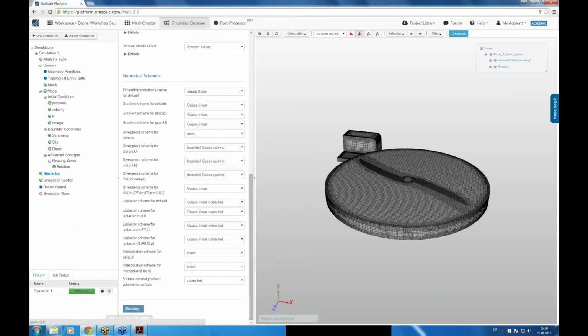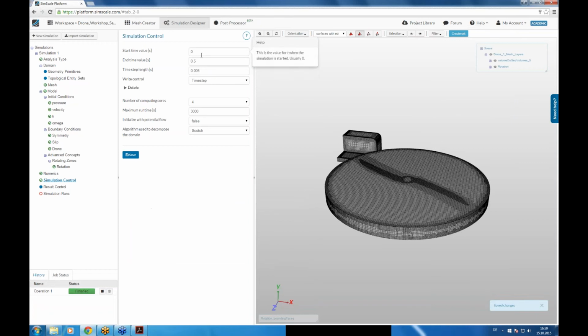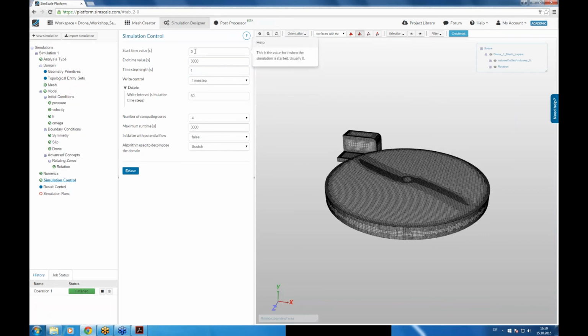Okay, save here. Now we have to define how long the simulation should go, because as I mentioned, it's an iterative simulation approach. The more iterations you run, the more accurate your result should become in general. In this case, we will make 3000 iterations, starting from 0 to 3000 with a length of 1. And we can write out some interval results, which is in this case not necessary.